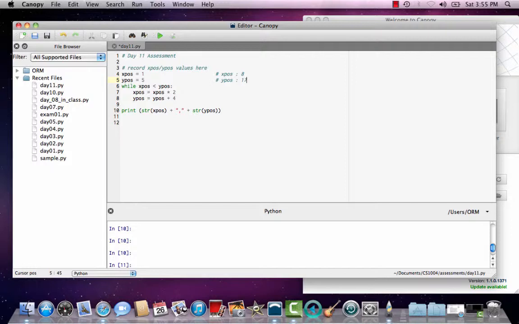Xpos is still less than ypos, so I go in. Xpos doubles again to be 16. Ypos adds 4 to be 21. Xpos is still less than ypos, so now I go one more time. Xpos doubles to be 32. Ypos adds 4. Now, it's important to note the following.